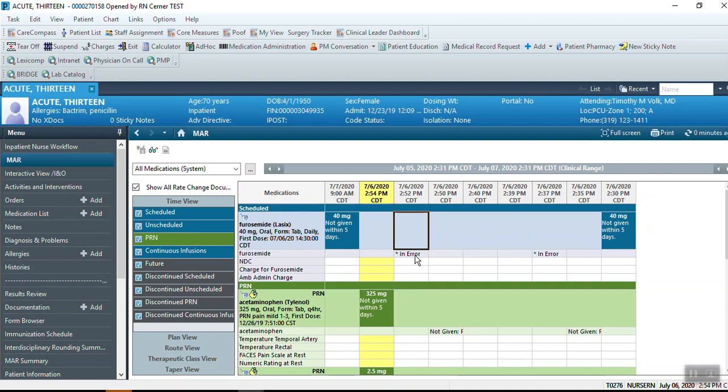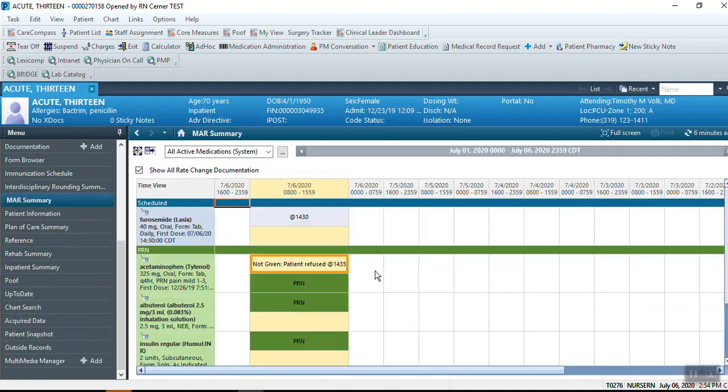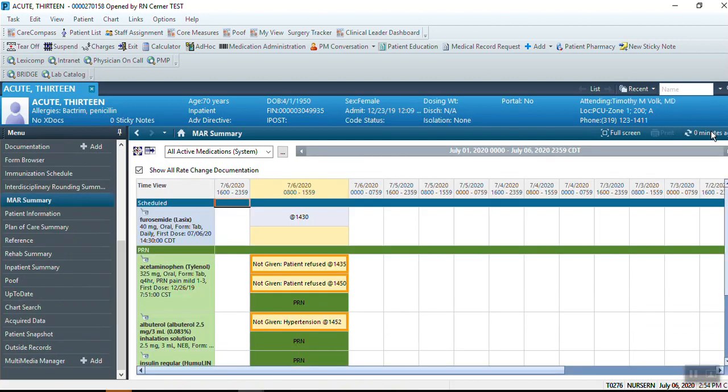The other component that I want to show you, let's go look at that MAR summary again with our medication administrations. Your medication administrations that cannot be not given or uncharting cannot be done at the MAR summary. Basically, you can just see the information. It truly is just the summary.